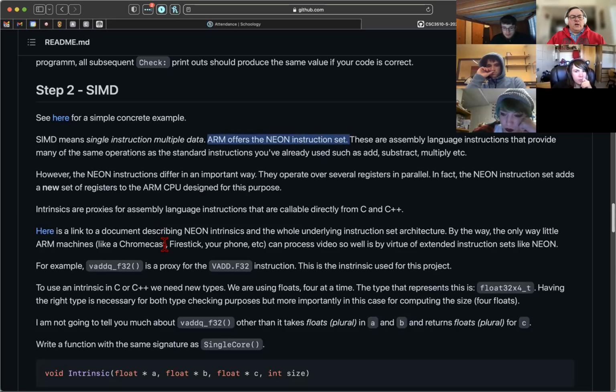So for example, the Neon instruction that you're going to use is VADDQ_F32. That is designed to work on 4 floats of A and 4 floats of B, adding them together, putting the result into 4 floats of C.